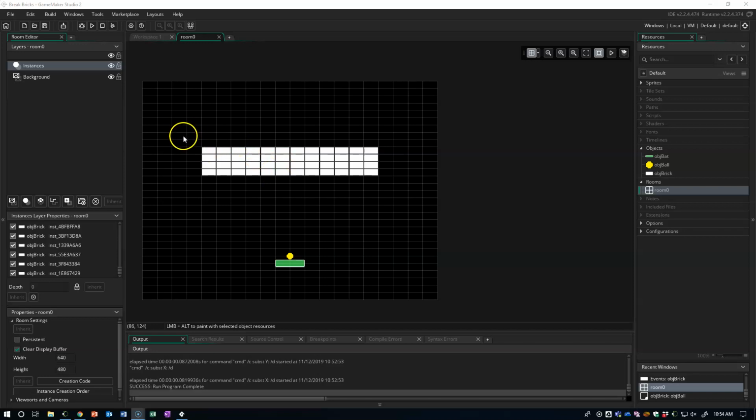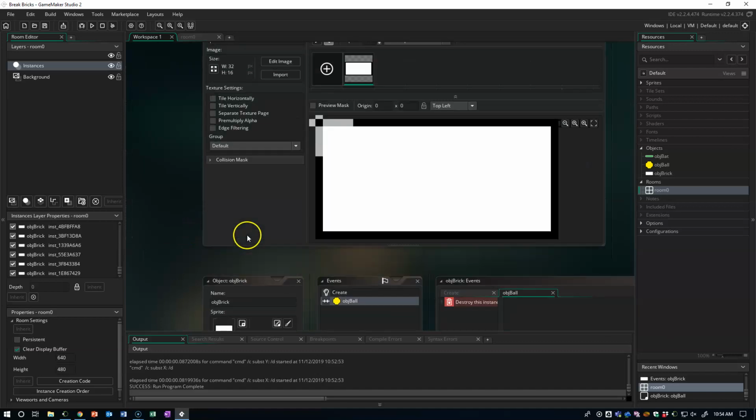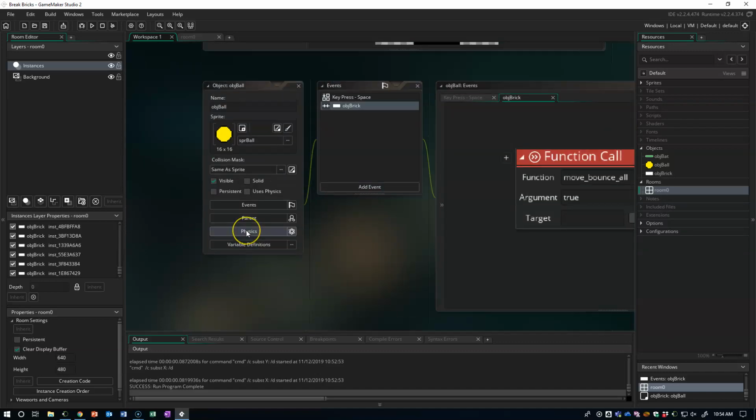The challenge is that we only have one intersect boundary event. We don't have an intersect boundary event for all four sides, which means we need to use conditionals, if statements, in the intersect boundary like we did with the bat. Okay, so I'm going to go back to my workspace. I'm going to make sure I'm in the ball, which is up here. Let's see, that's the brick. Okay, here we go. obj_ball.